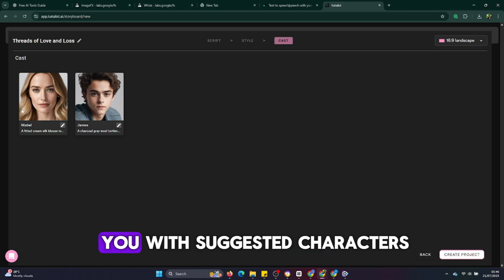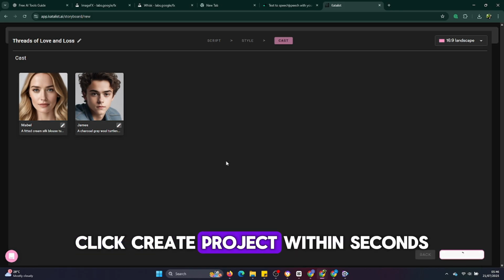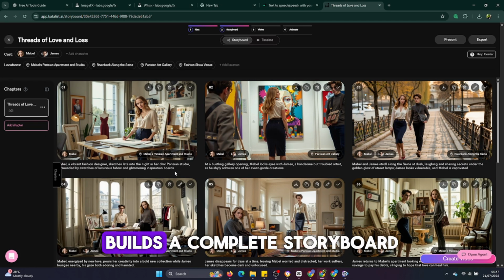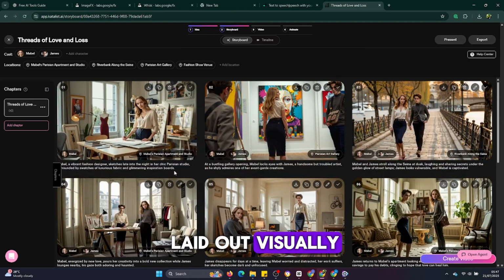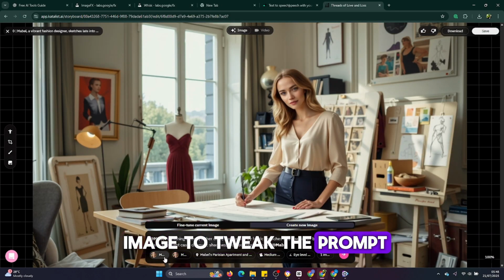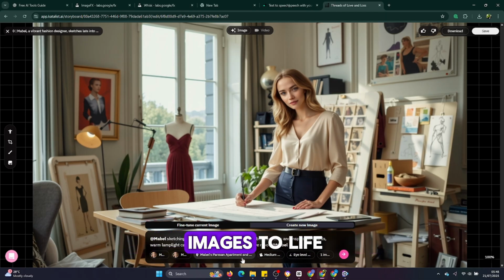Next, the tool will present you with suggested characters. If you're satisfied with the selections, click Create Project. Within seconds, Catalyst AI builds a complete storyboard for your animation. You'll see each scene laid out visually, and the best part? Every image is editable. Simply click on any image to tweak the prompt, swap out characters, or even change the location.